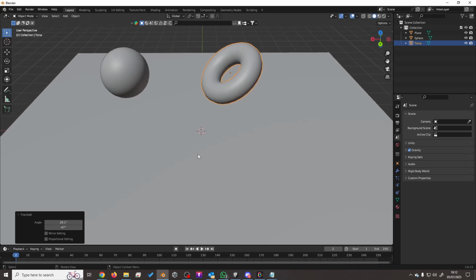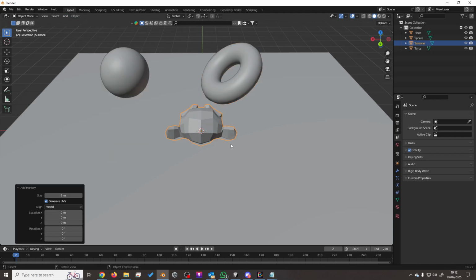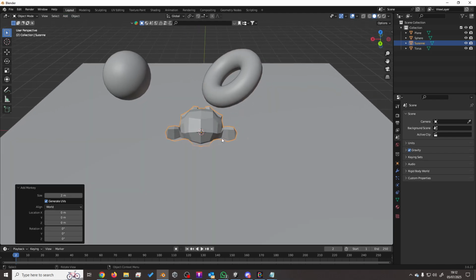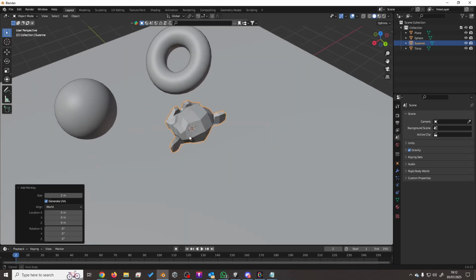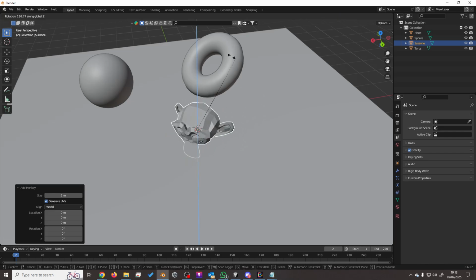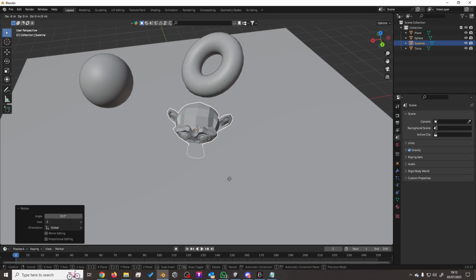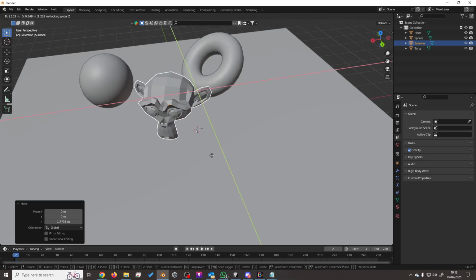And then lastly I'm going to bring in a monkey, which is called Suzanne for some reason. I know there's a history behind it, I don't know why, but you'll see up here it's called Suzanne the monkey. We'll rotate that on the Z, bring it up a bit, move it over here.